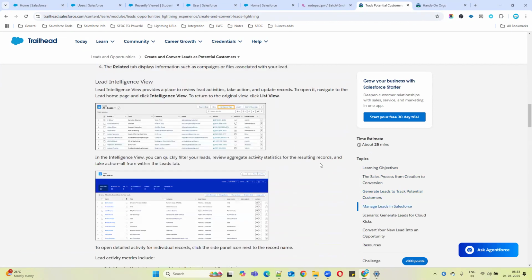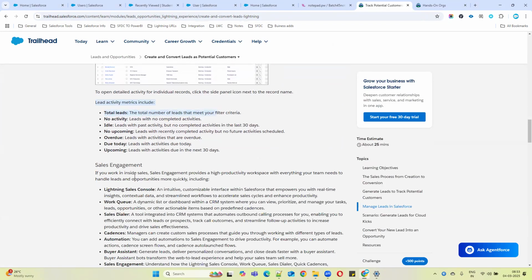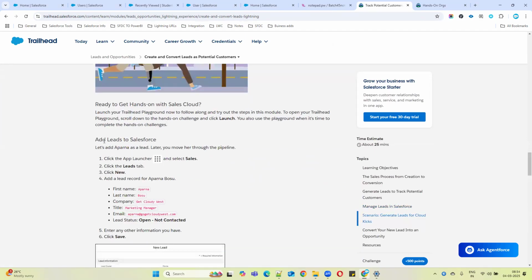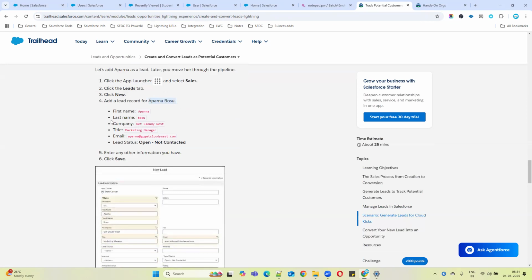After reading everything, sometimes here also they will give some steps to follow. So that also you need to follow. They will create something in this place also. For example, add the leads to Salesforce. Click app launcher, select the sales application, go to the leads tab, click the new button, add a lead record. They are giving all the data which you want to give. So you have to practice this one also along with the below one.